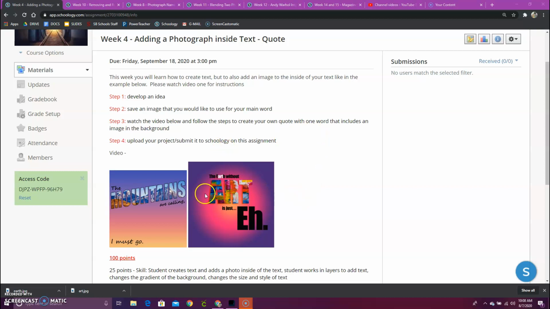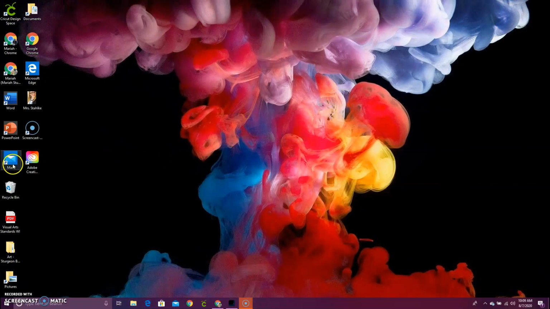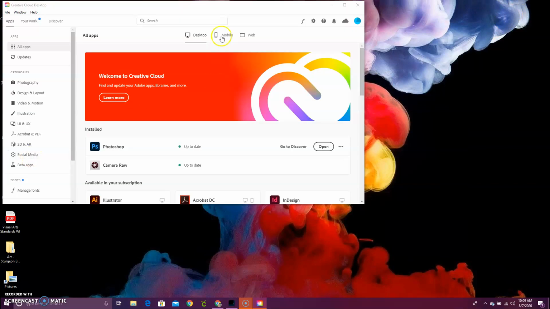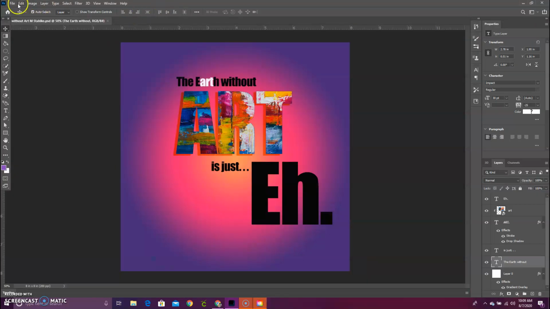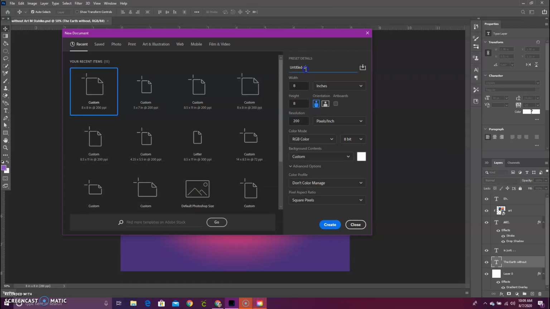Okay, so you'll have to have that image picked out and saved to your files before you even get rolling with this project. So again, very awesome tutorial here, one really fun project. So we are simply going to open our Photoshop application and click File, New. What we are going to do is title this one Image in Text by Mrs. Stolke. You can put your name in there.